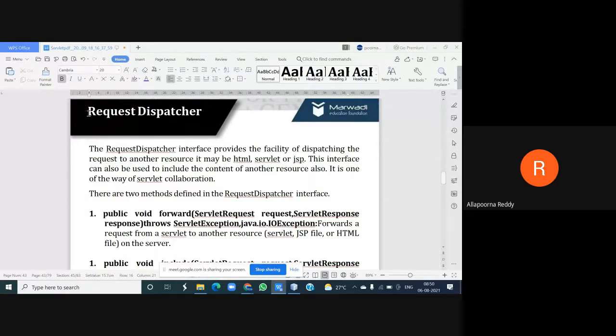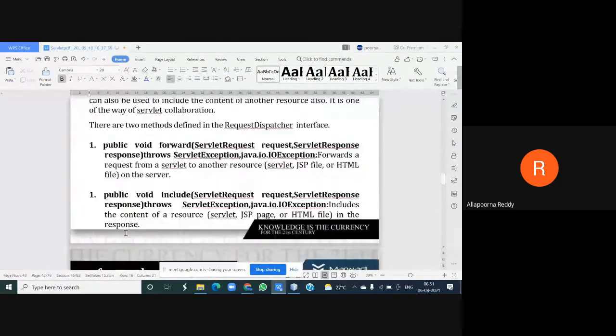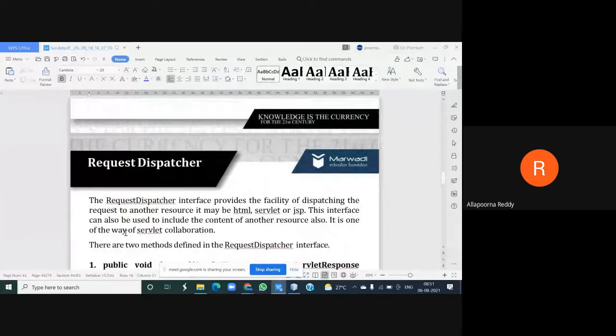But before going to this method, I'll come back once again to the request dispatcher, which I forgot to explain. This request dispatcher uses two methods in the dispatching process. One is the include method, one is the forward method. So what do the include method and the forward method mean?